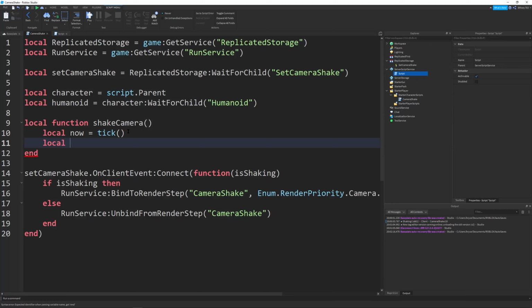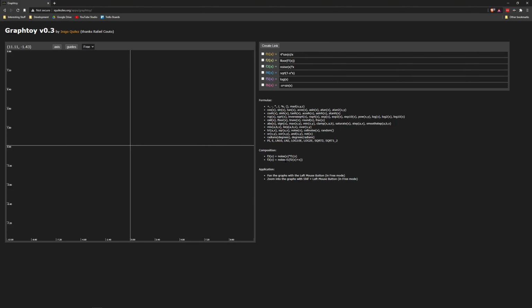So we're going to find local bobble x will be equal to math.cosine or math.cos now times 9 divided by 6. So this may just look like a bunch of numbers, but we can visualize this in a cool little website I found called Graphtoy. So here I am in Graphtoy, and you can see I've unchecked all of these boxes to make all the functions invisible.